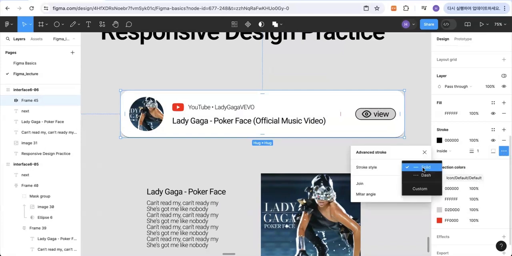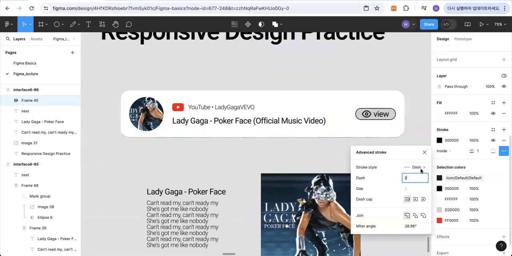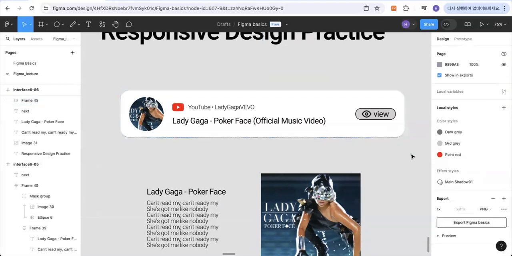The stroke style was first the default, a solid, but I want to change it to dash style from here. Okay. All right. Now I did everything similar to the previous work. The design should resemble the example that I showed you before.